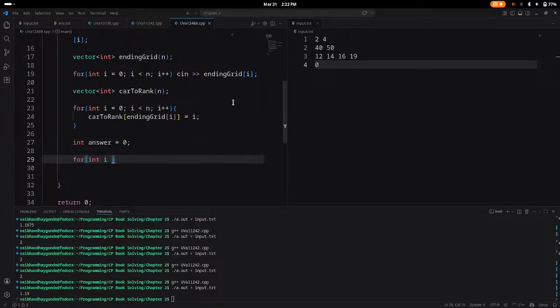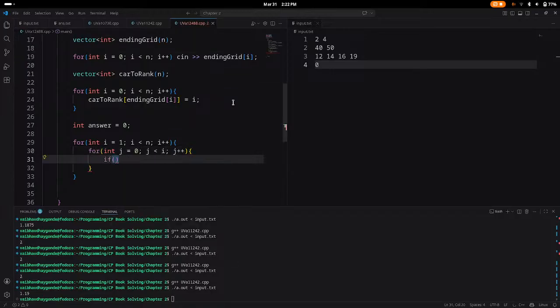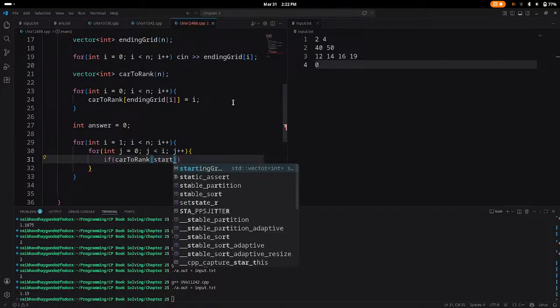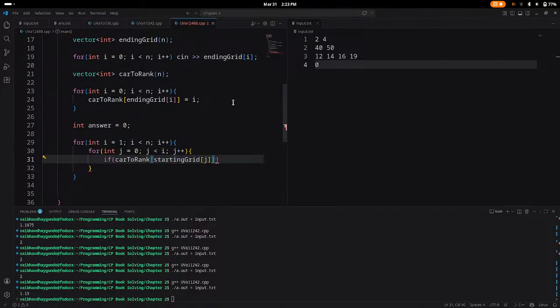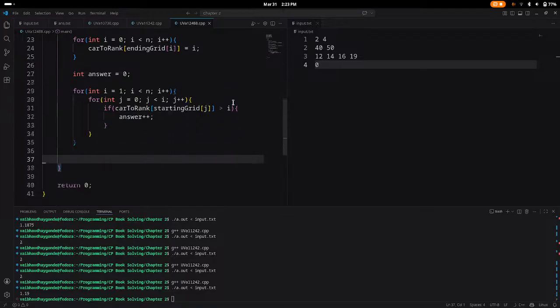Yeah, and then let's go for int i equal to 1, i smaller than n, i plus plus. For int j equal to 0, j smaller than i, j plus plus. If car to rank of starting grid of j is greater than i, then ans plus plus, and then we'll print our answer.